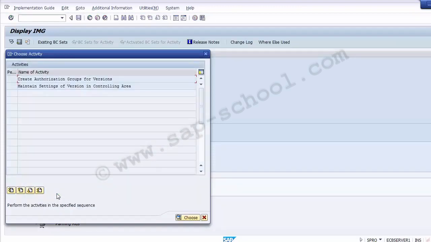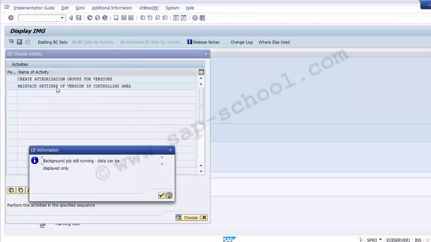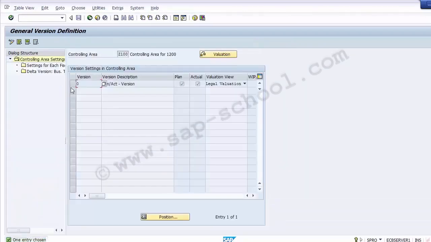Now you can see on your screen there are two options. One is to create authorization group for versions, and second is to maintain settings for versions in controlling area. So we can move on to the second part, that is maintain settings for versions in controlling area. We can double click on that so as to maintain the version. The version we have already created, we need to define the controlling area over here, that is Z100, enter. You can see the message over there, the data can be displayed only. So we can have a look at the display part. You can see over here, this is the version which we have created.